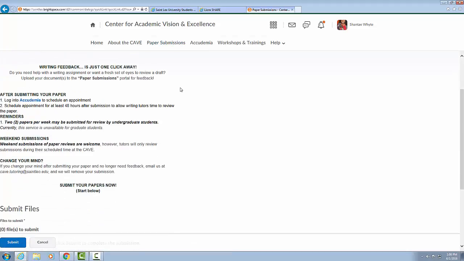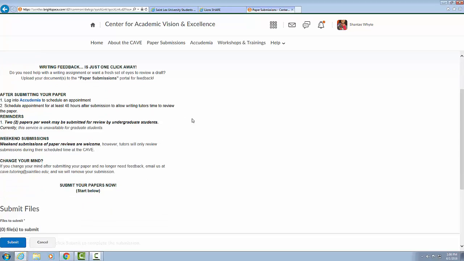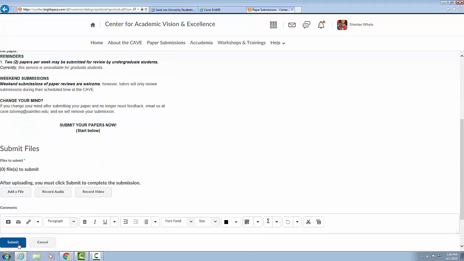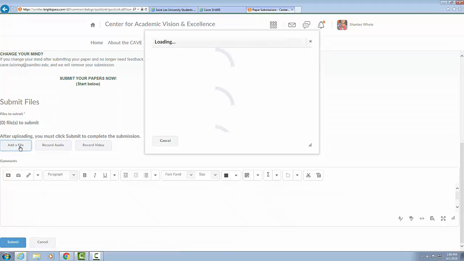Then on the screen you'll see some basic instructions. Upload your file 48 hours prior to your scheduled appointment. This is in order to give the tutor time to review the paper you wrote. You can submit more than one file. For example, if you have a specific rubric, or if you want to attach the syllabus, or simply show the tutor the instructions. Okay, so scroll to the bottom, click Add File.